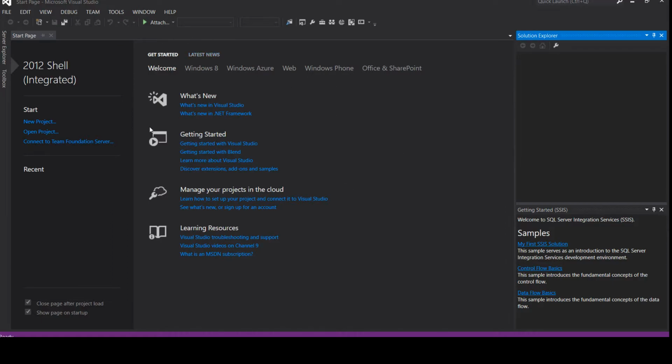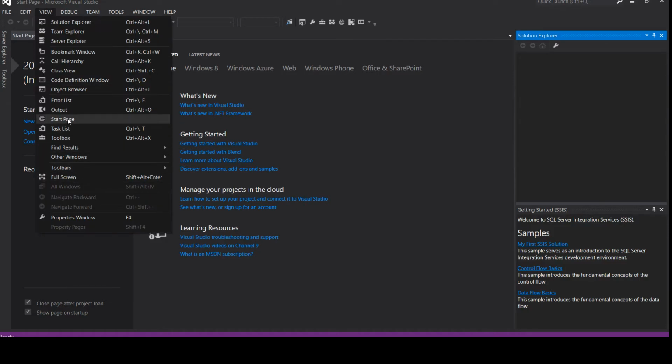Okay, so now here you can see we have two options, which are start and recent. All your recent projects will be listed here. In the start section we have three options, which are new project, open, and connect to Team Foundation Server. We are not connecting to Team Foundation Server here. But in new project, you can create a new project. If you already have an SSIS package, you can open it here. And in order to get to this screen, which is called the start page, you can go to View, click on Start Page, and you can directly land on this page.